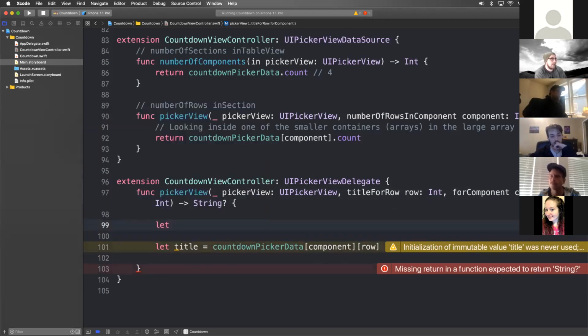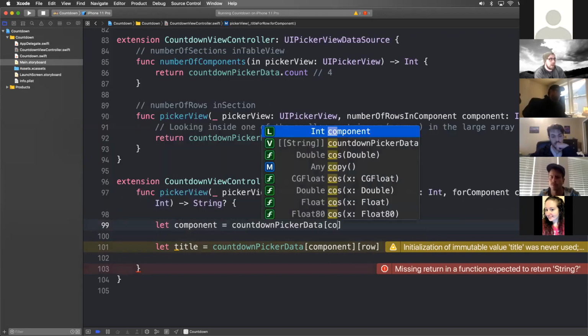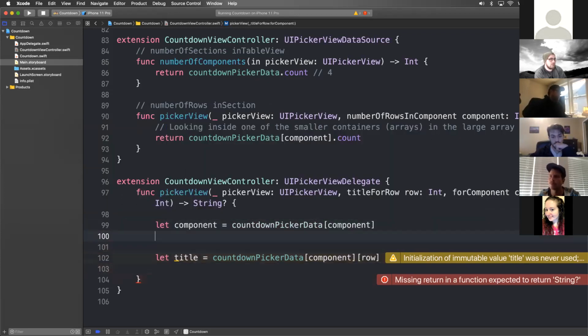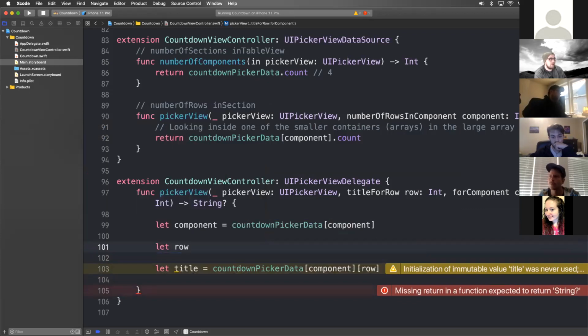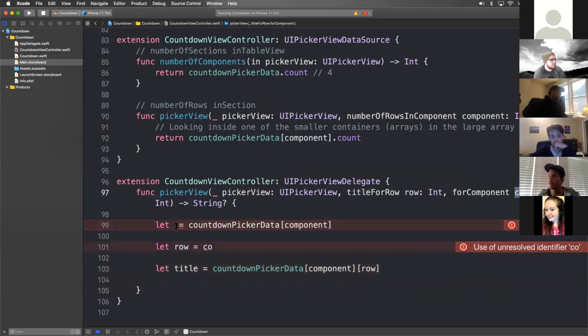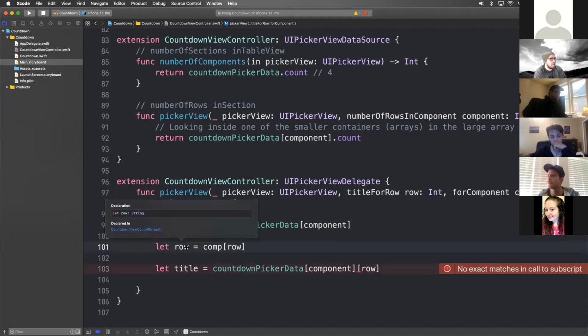So I can say, let comp equal our countdown picker data at component. Let's not call that component, sorry, it's conflicting with this name. Let's just call it comp. And then we could say row. There we go. And then that would give me the string.